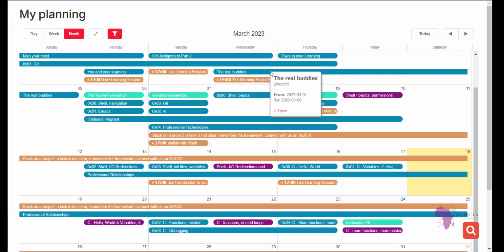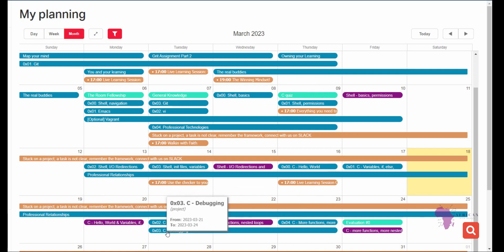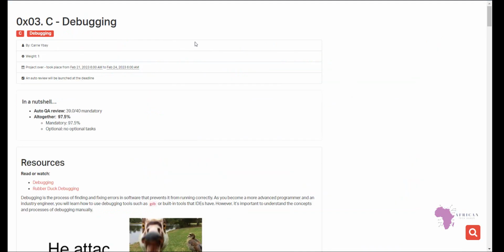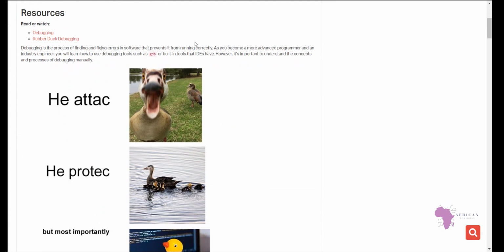So today we will be covering debugging. Debugging is one of the concepts they want us to learn, and today we will be discussing what is debugging, what are the different types of debugging, and even have an example of how to read error messages that we will encounter frequently in the future. If you look at the resources, they have given us two resources to look at. One is debugging and the other one is rubber duck debugging. They are also telling us that debugging is the process of finding and fixing errors in software that eventually prevents the software itself from running correctly.